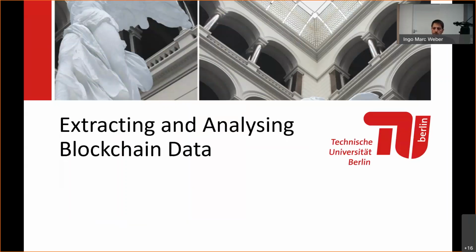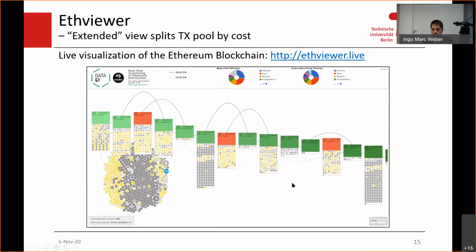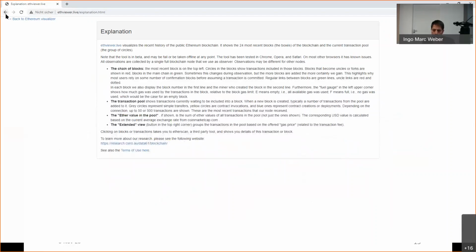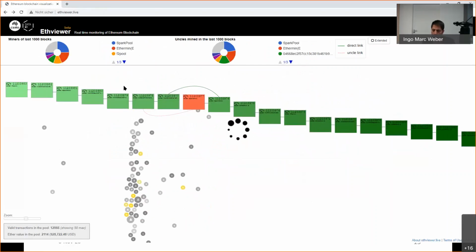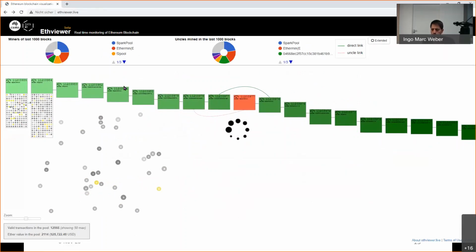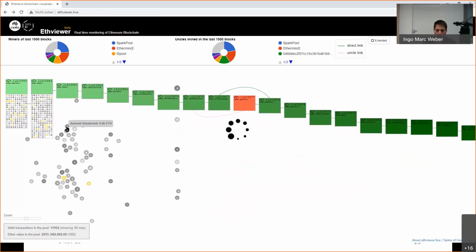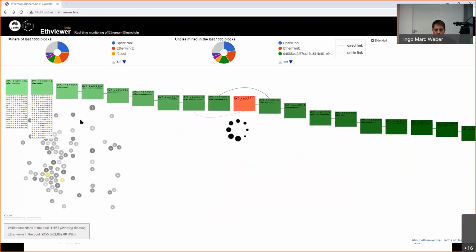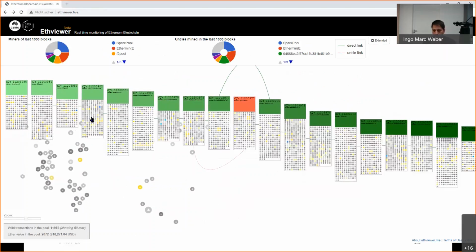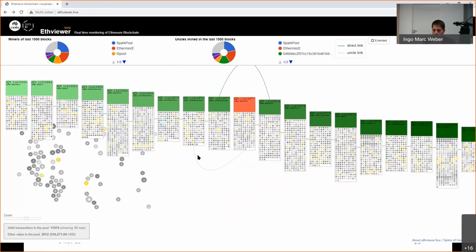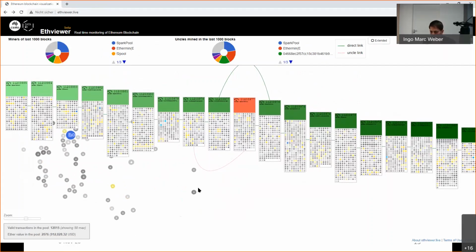So here I'm working along the lines of two specific tools I want to show you. The first one is one that we deployed quite a while ago, and it's available publicly on the internet. No need to create an account or log in or anything like that. You just open the website ethviewer.live and you can see what is currently happening on the Ethereum blockchain, right?